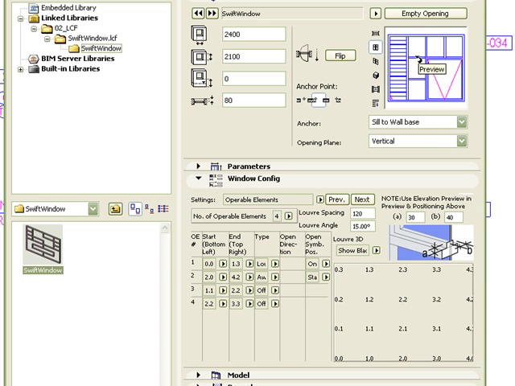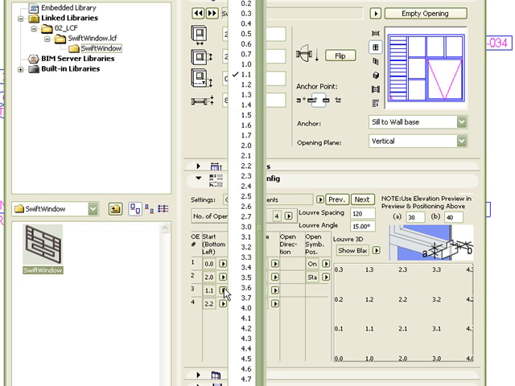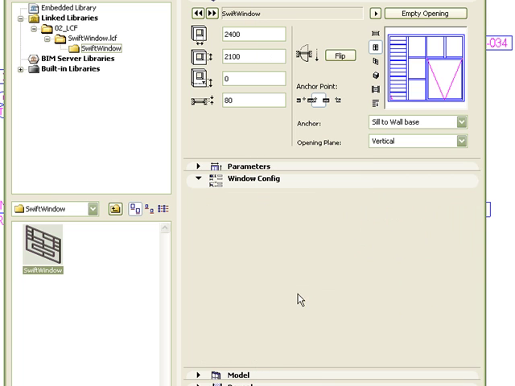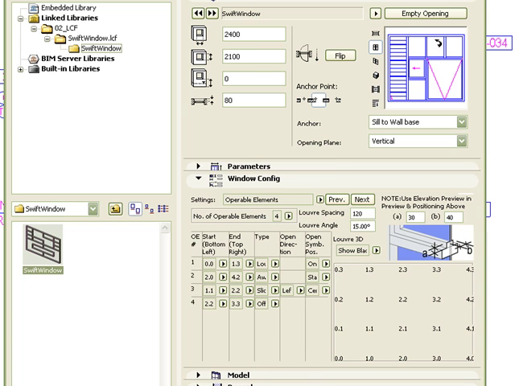The next window we'll place in this section here, so that'll be 1, 1 to 2, 2, and we'll make it a sliding. And the fourth one up the top here, so it'll be 2, 2 to 3, 3. And we'll also make that a sliding. In the sliding, you can nominate left or right direction, and you can nominate the position of the opening symbol. There is also casement and double hung windows.